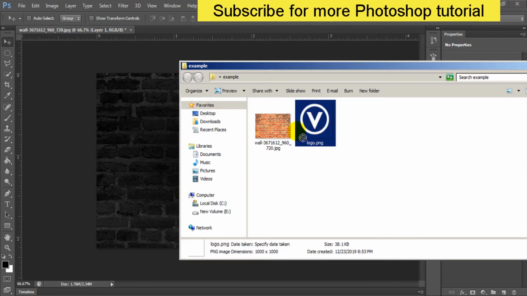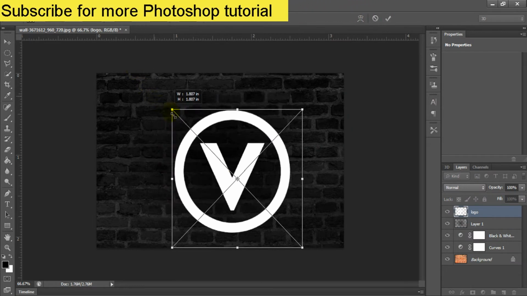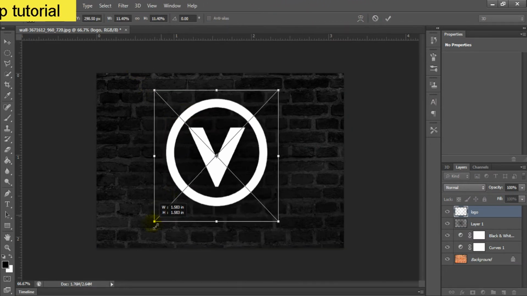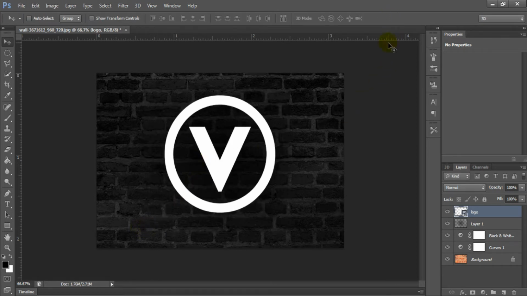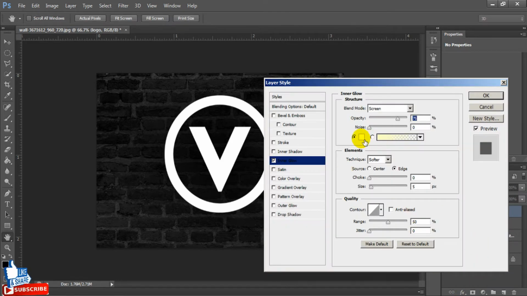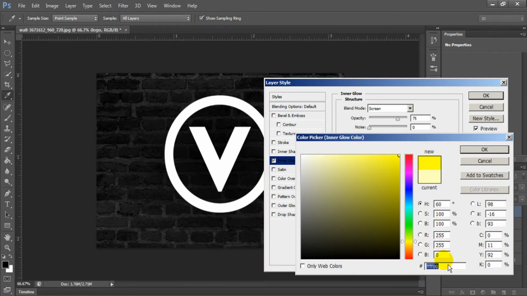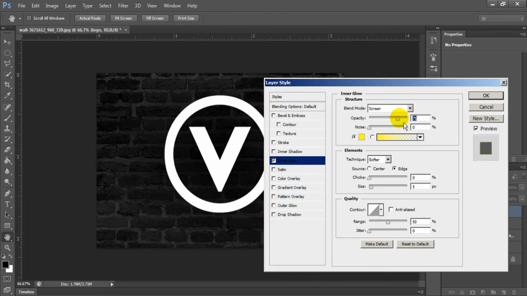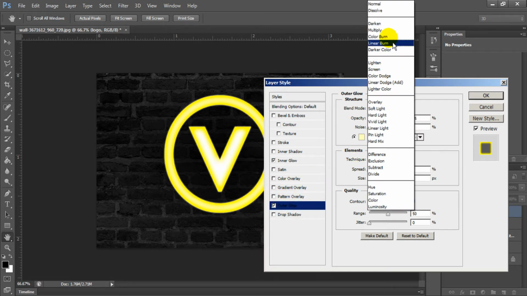Then import the logo you want to use and resize it. Add inner glow, I choose yellow color. With outer glow as same step.